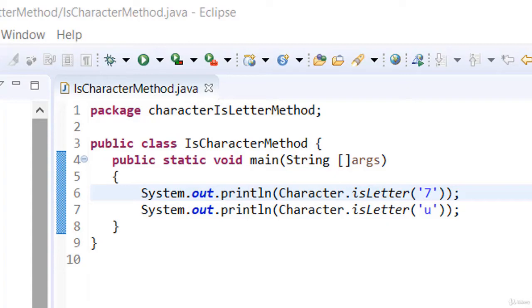This method returns true if the passed character is really a letter. So if it is a letter, you're going to get a Boolean result of true, but if it is not a letter, you're going to get a Boolean result of false. Here we have 7 and the letter U passed as arguments to the isLetter method respectively. So let's go ahead and check the two and see what the output is going to be.